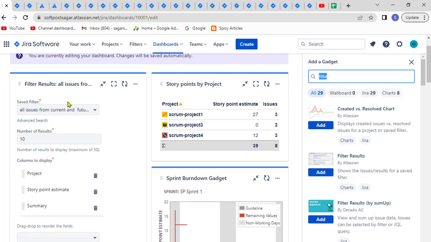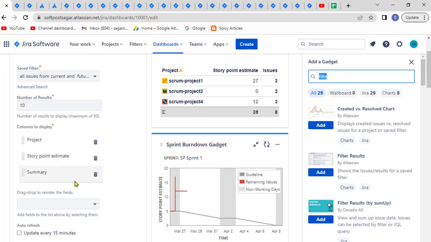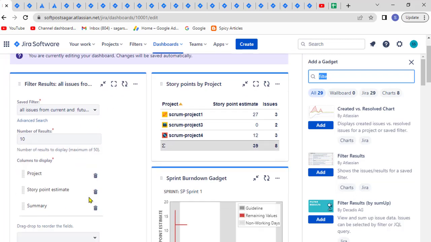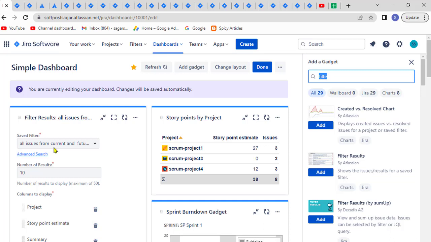Here you have to select the filter that you want to use and then the fields that you want to display. It's a very simple gadget. You can create the filter, and then from that filter you can select which columns you want to show. Now, to create the filter, you can go to this filters button, and then use JQL or any other way to create the filter for the data that you are interested in.